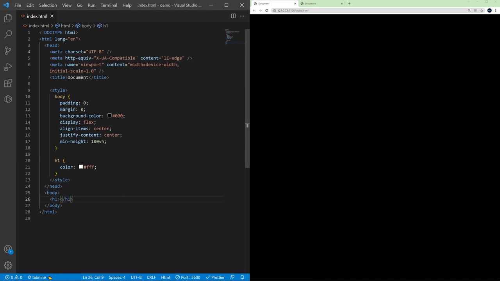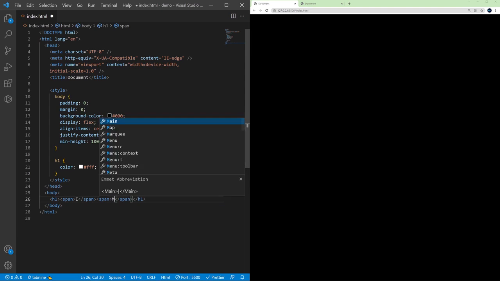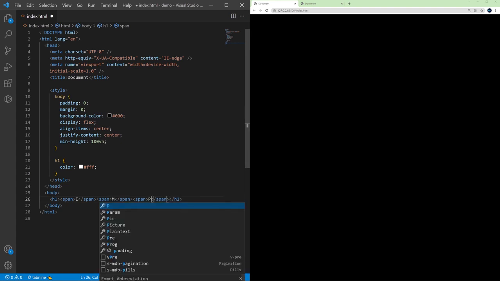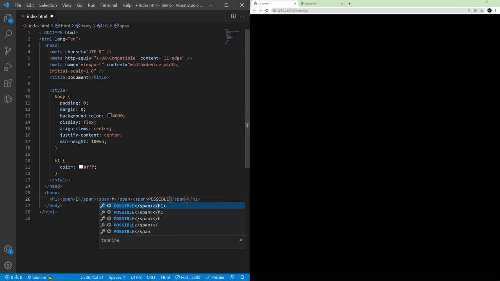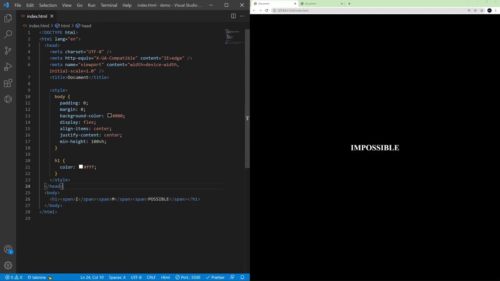To achieve the effect as I showed you before in the demo, we'll need a special HTML markup. So inside of our H1 heading, we'll add a few span elements, and in the first one there will be I, in the second there will be M, and in the last one there will be possible, and together it makes the word impossible. So now let's change it to I am possible with our CSS.